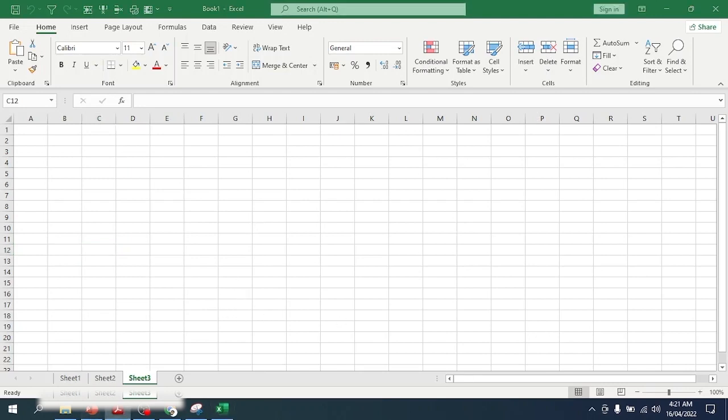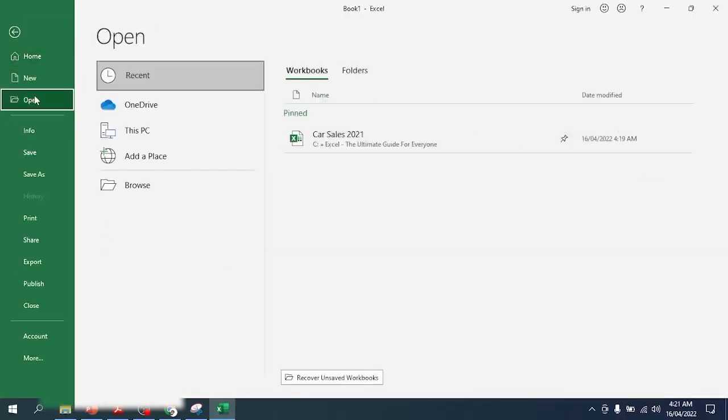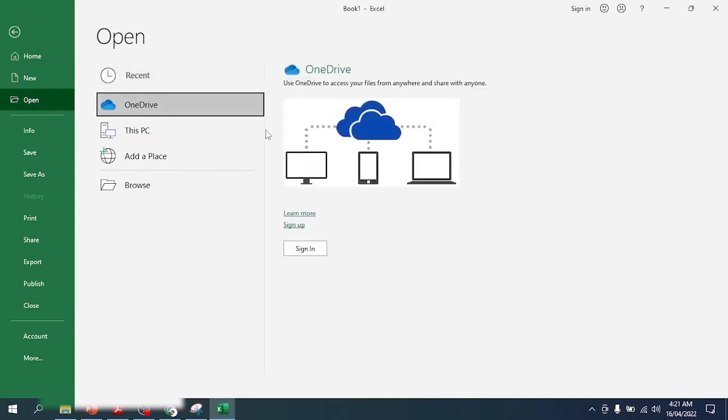Now let's open the previous Excel workbook that we were working with. Go to File, click on Open. It will give you multiple options, like the recent workbooks that we worked with, or if you want, OneDrive. OneDrive is again an application or app. If you are signed in, it will show you wherever the file is kept in the cloud.